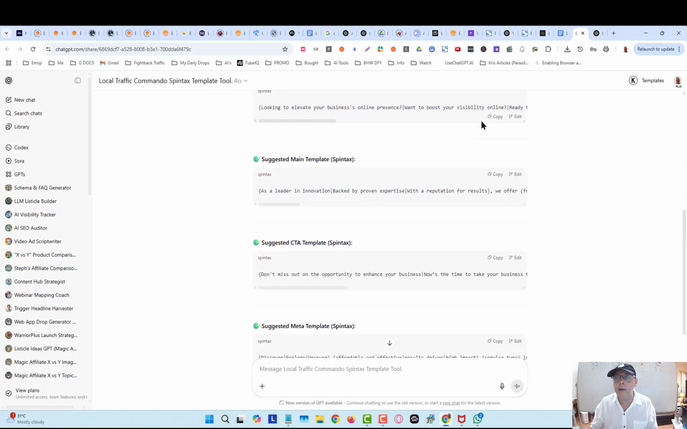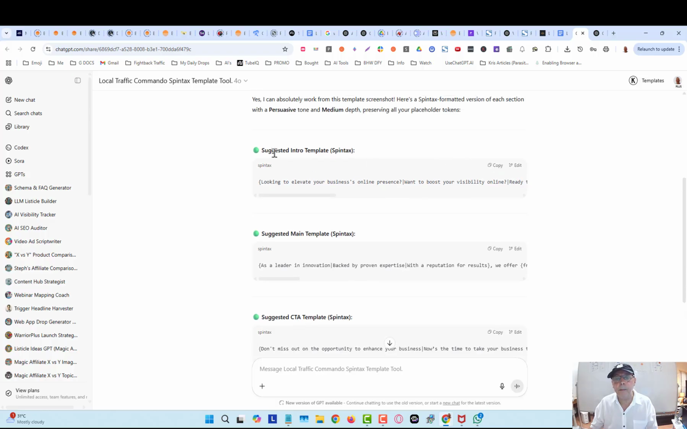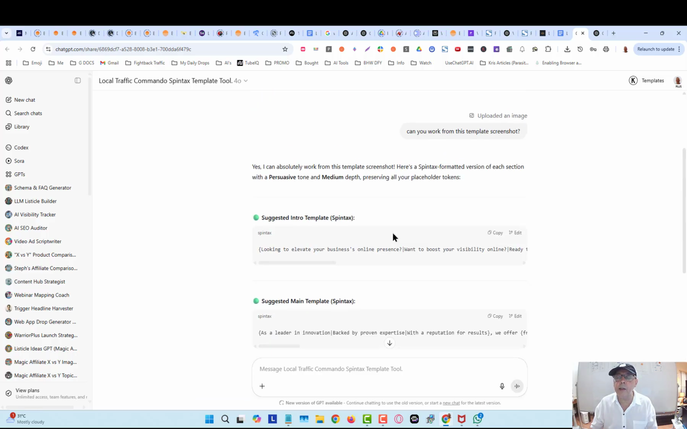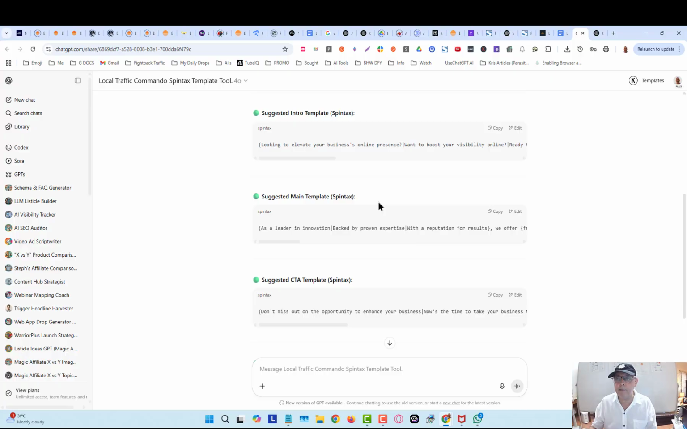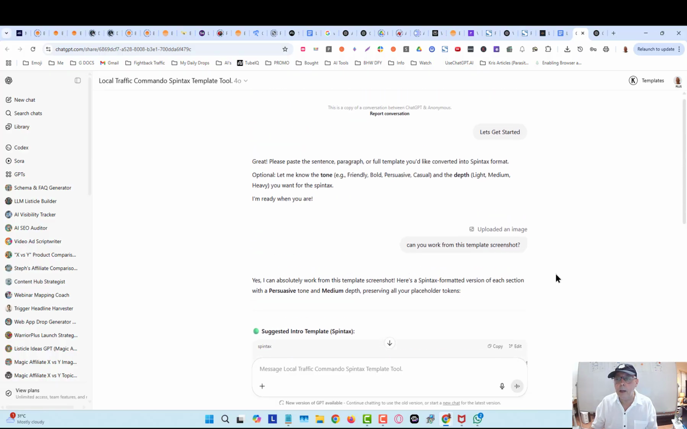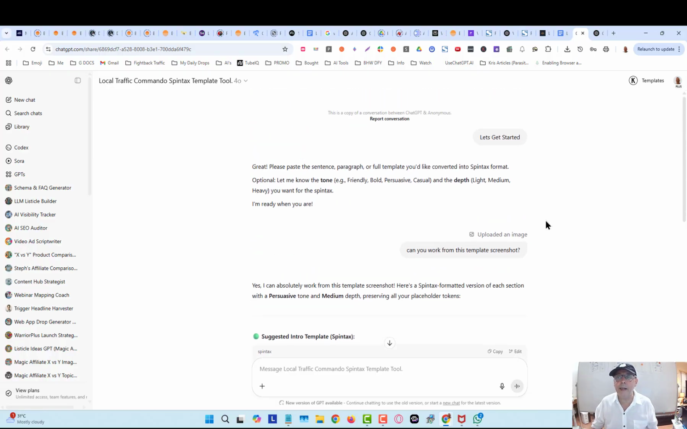And it said, yes, it can. And then it wrote for me the suggested intro template with Spintax. So if you want to use Spintax and make even more variations of that, then you can. So I could take my 40 articles, for example, and easily make every single one even more unique if I wanted to do that. But each one is going to be unique anyway because of the AI input.